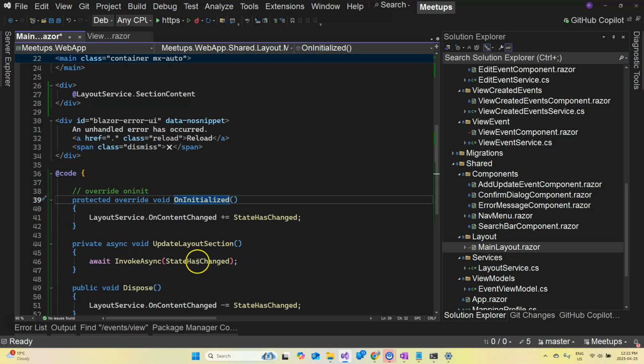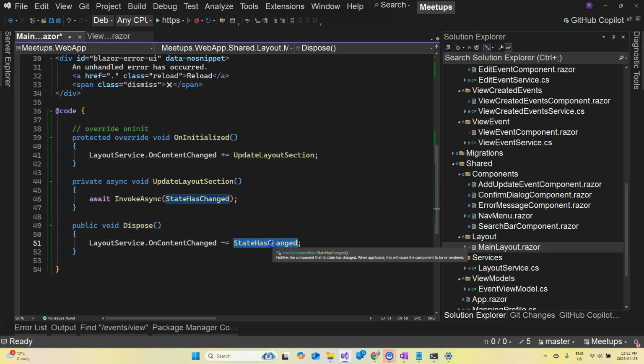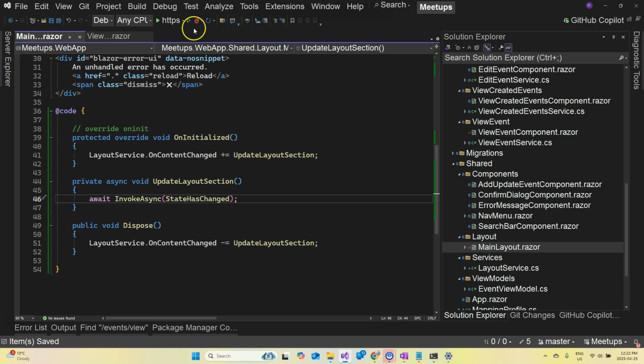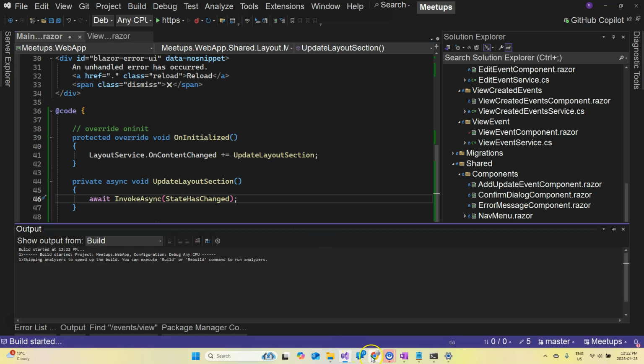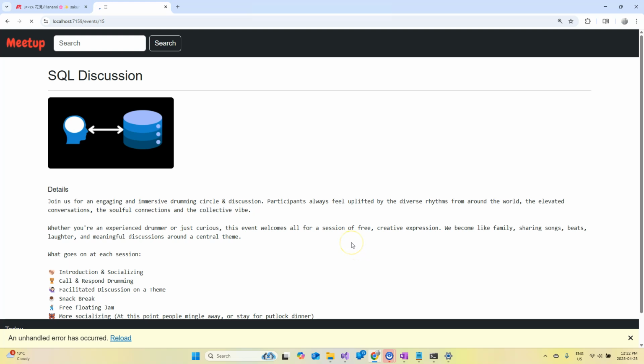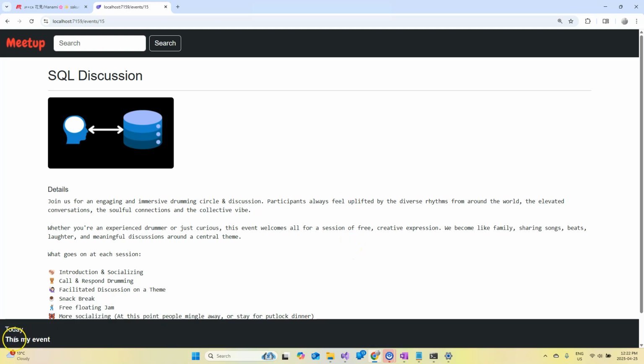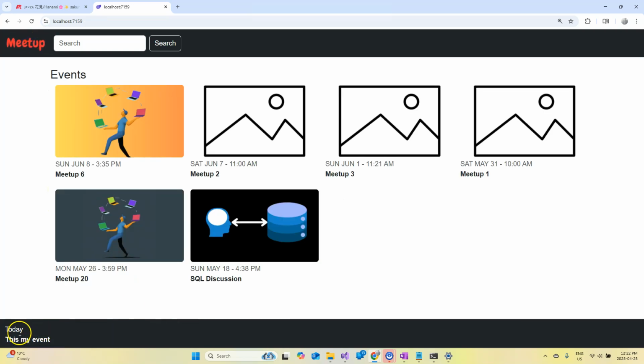So if I do it this way, then instead of calling the status change directly here, I can put the update layout section here and then remove it from here. Okay, this should, in theory, solve the problem. Run the application again, and let's let it rejoin the circuit. Now you can see that it shows my hard-coded information. And then if I go to Meetup, it still shows my hard-coded information.